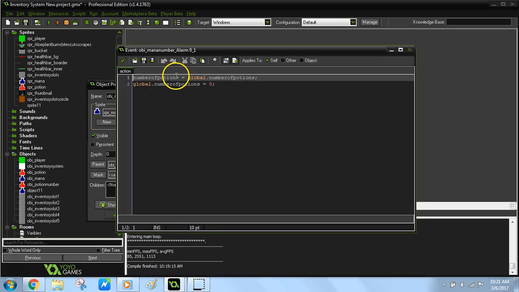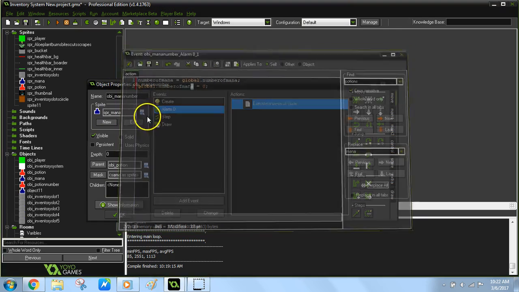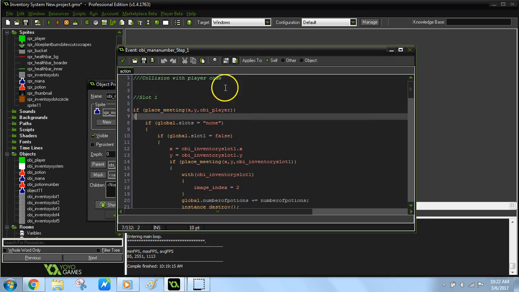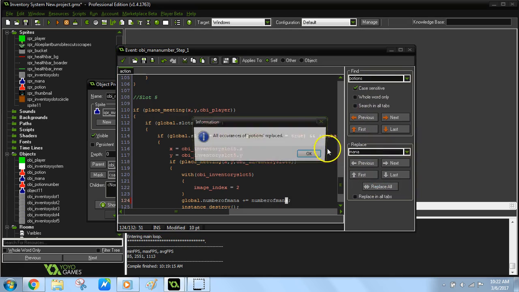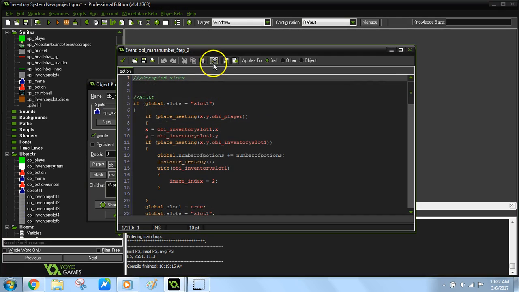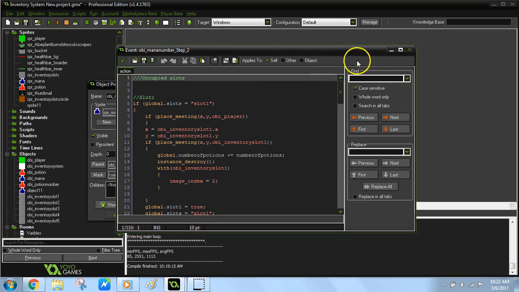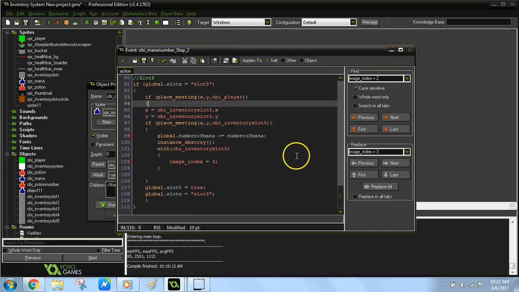Okay, we're going to get to the alarm. Number of potions is going to be number of mana. So we're just going to type in potions to mana. Okay, the step event is going to be the same exact thing. So potions to mana. And the image index. Okay. And now we're going to go to the occupied slots. And we're going to do the same exact thing. So potions to mana, and then image index to image index. Okay. And there we go.